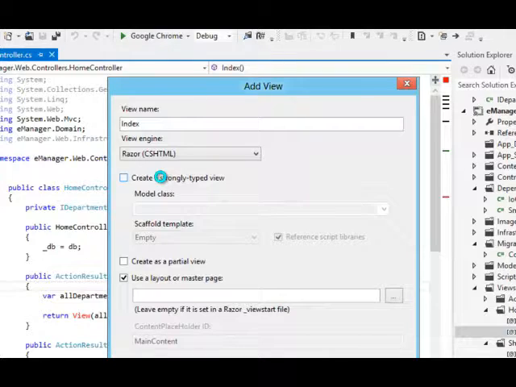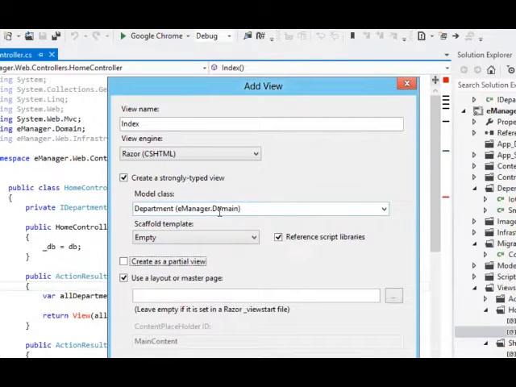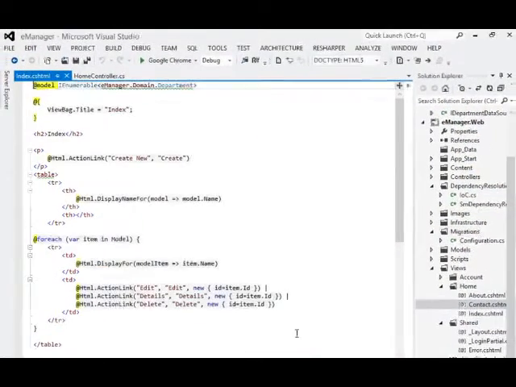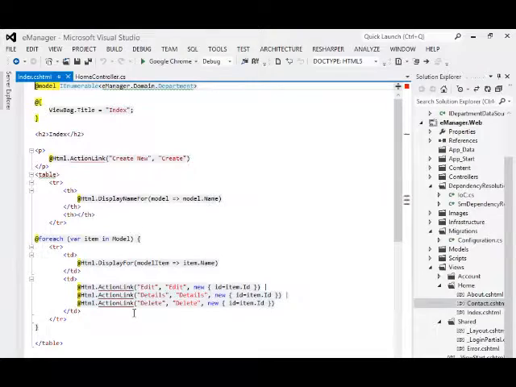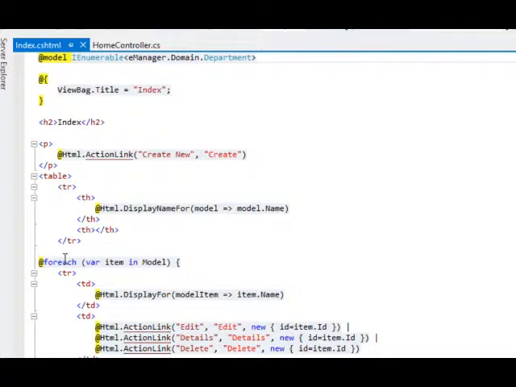I can say I want a strongly typed view. That is a view that knows what type of model is being passed into it. I can say that the model I'm passing in is a department. Actually, it's a list of departments. So please scaffold out a view for me that uses my default layout page that would display a list of departments. And if I click add, I'll get some HTML markup and Razor instructions to dump out a list of departments. Here's a foreach item in that model. Give me a display for the item name, and then provide some links.